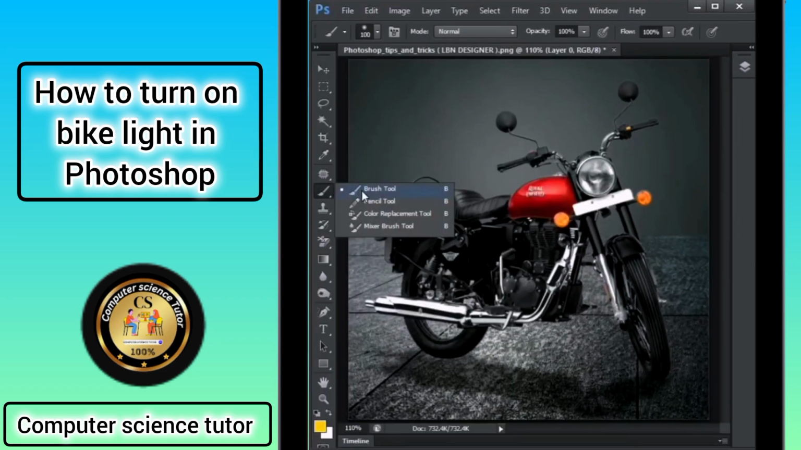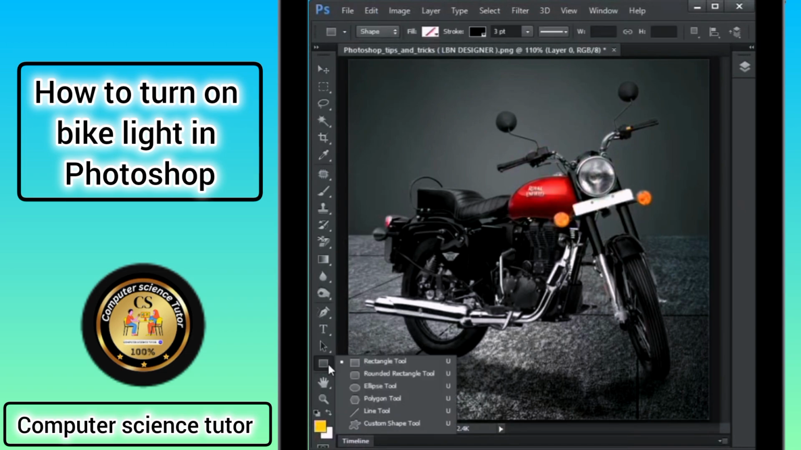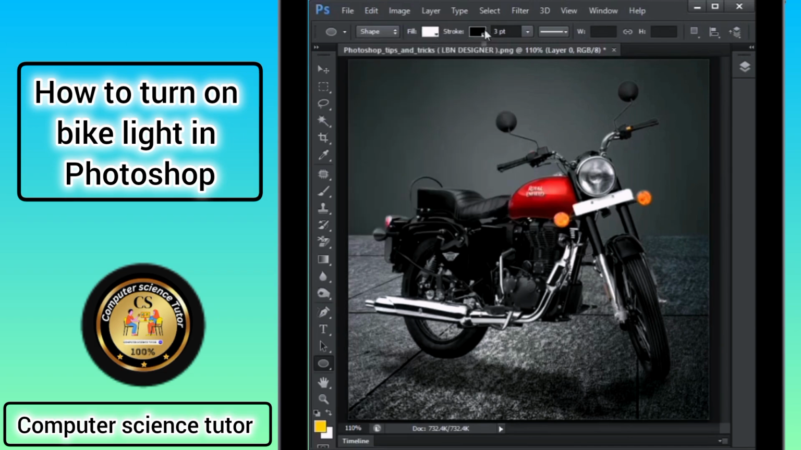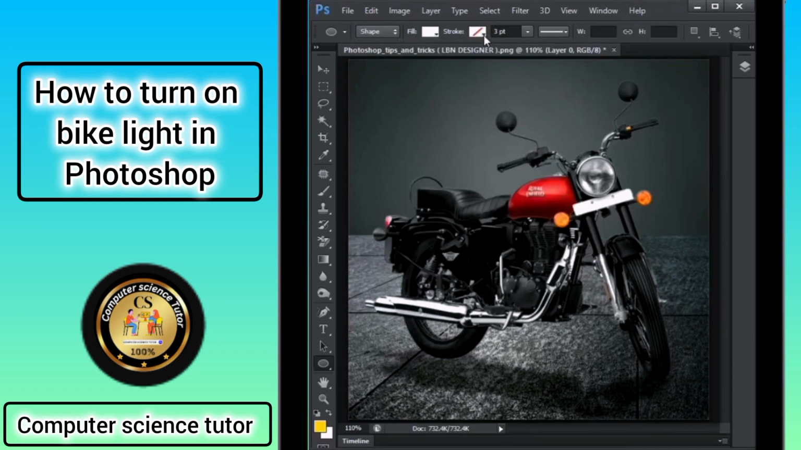The video we are watching today is how to turn on bike light in Photoshop. Select Ellipse tool. Fill color on white. Stroke to none. Then hold Shift to draw the ellipse on light area. Then adjust.